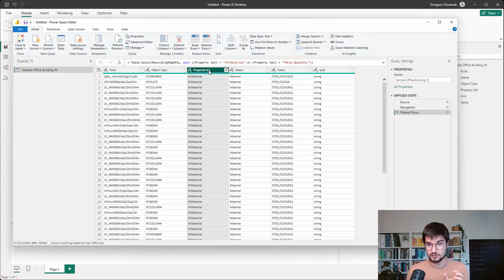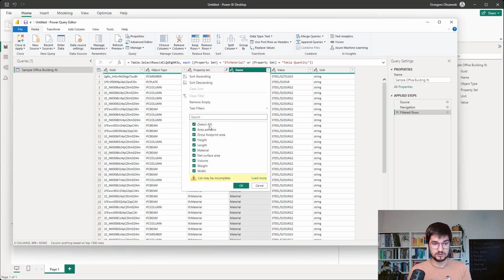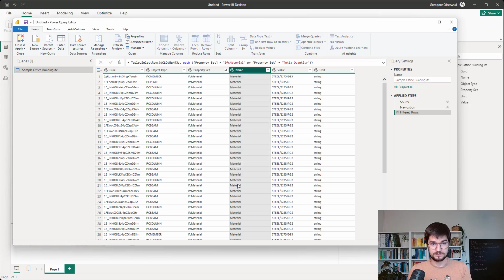But it was only filtering around the property set column. Now it's time to filter also for the property value names. So let's do the same for that, and I will filter the materials and the volume.